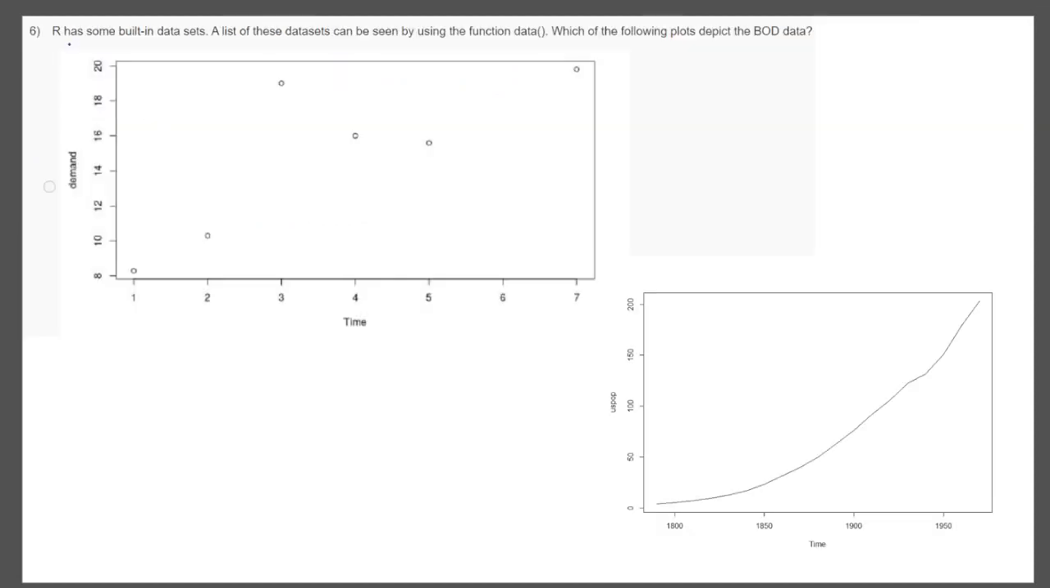Going to the sixth question. R has some built-in datasets. A list of these datasets can be seen using the function data. Which of the following plots depicts the BOD data? It's simple: when we type data, it will automatically display the different datasets already available, like this. For reference, they have given it in the R language.